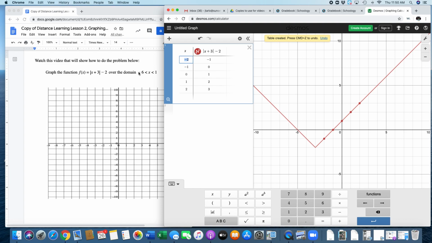Now our domain was -6 to +1. So down here, I'm going to type in -6 and it's going to give me the y value. -5, -4, and I'm just using my arrow buttons, but I could also use the mouse. -3, click down there, -2, right? And then here's -1, 0, and 1. You'll see the points pop up here, but really what you're doing is you're getting this list.